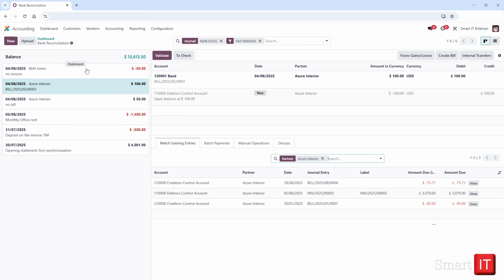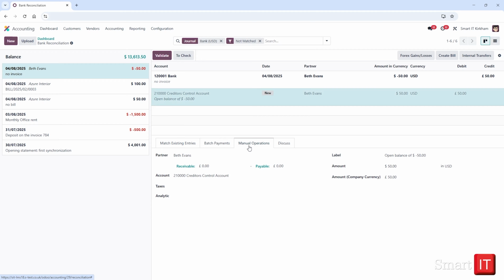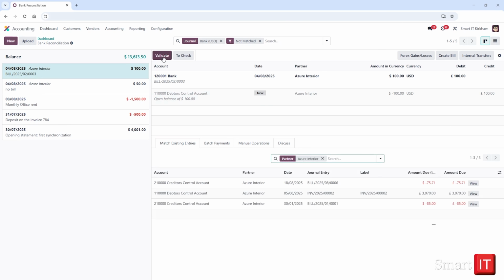Let's say we have a transaction on the bank statement for £50 that doesn't correspond to any payment or receipt in Odoo. We want to record the transaction manually and reconcile the transaction with the bank statement. Find the bank statement line that corresponds to the transaction. Click the Manual Operations tab and select the appropriate account and add necessary details in the label field. Click the Validate button to reconcile the transaction with the bank statement.